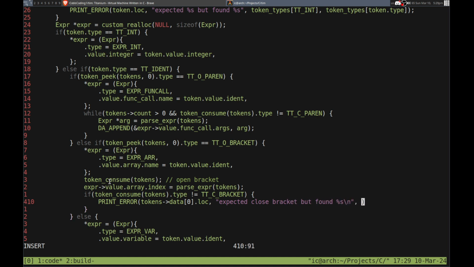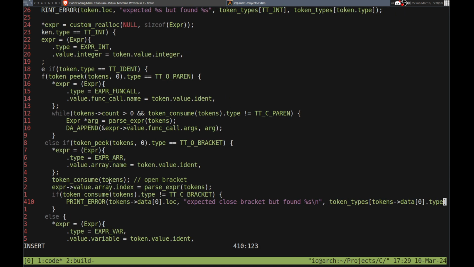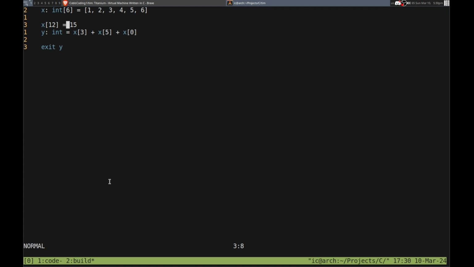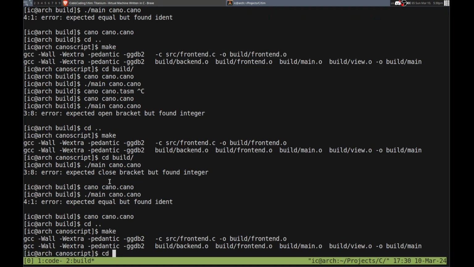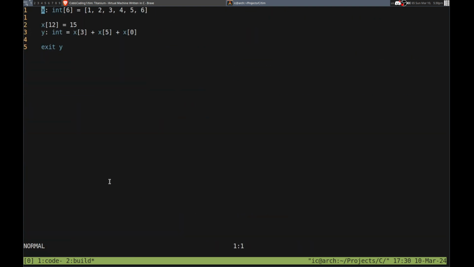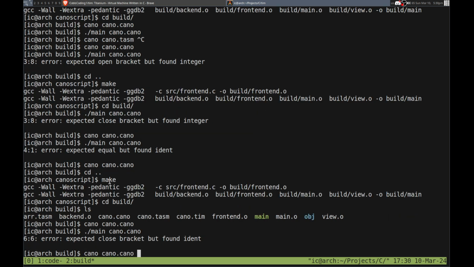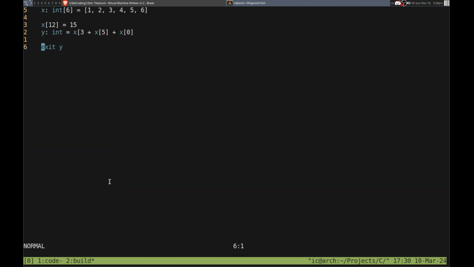This is when we're reading from the value, right? So like in an expression. Token types tokens data 0 dot type. Okay, and then make sure that compiles. It should, assuming I did not spell anything wrong. Okay, and let's try it out. So if we're in here and we do that, then we should get an error. Okay, close bracket found item, perfect.